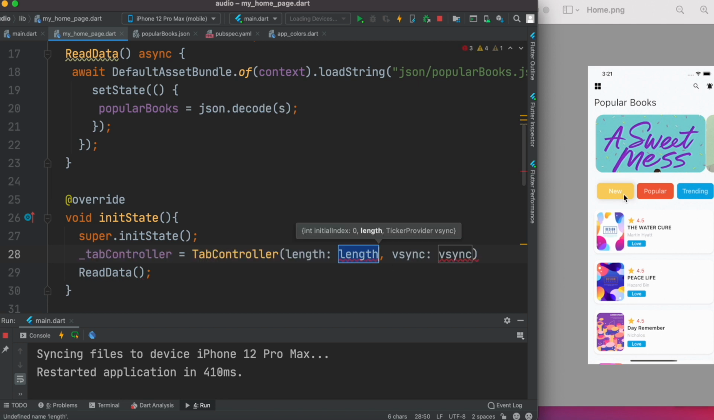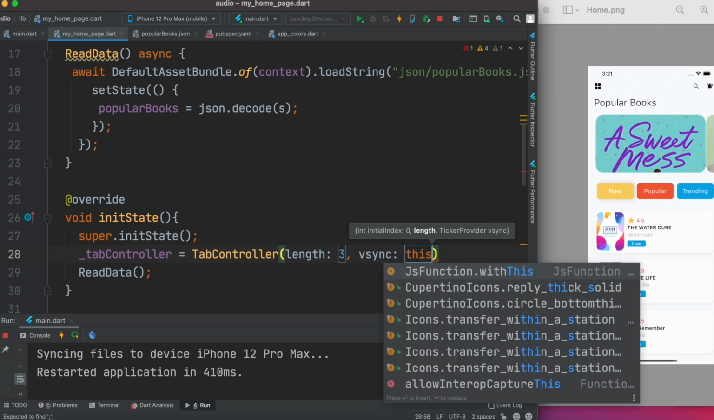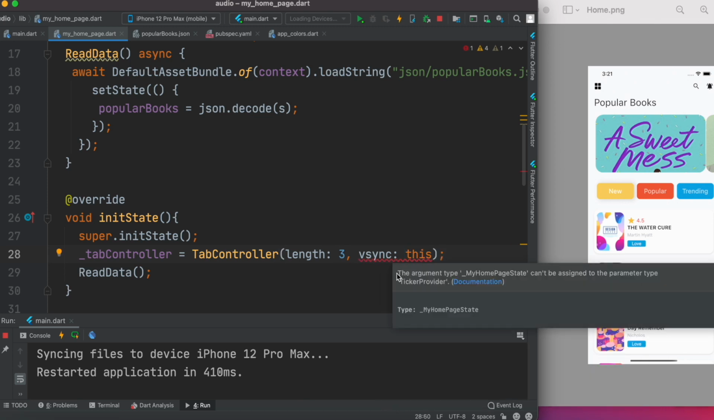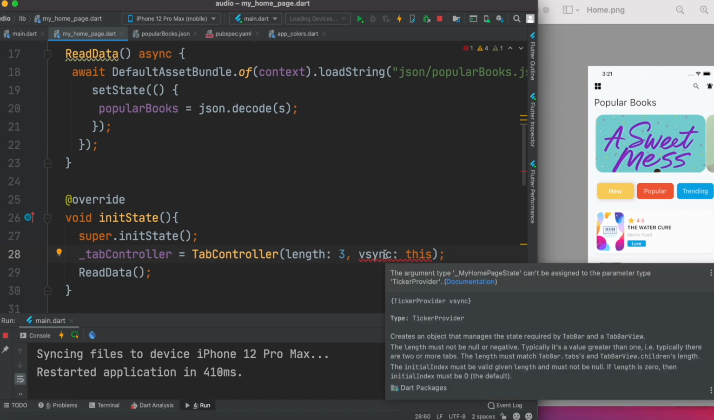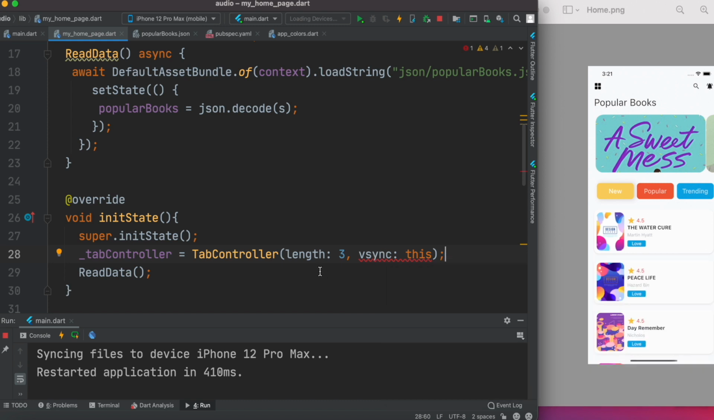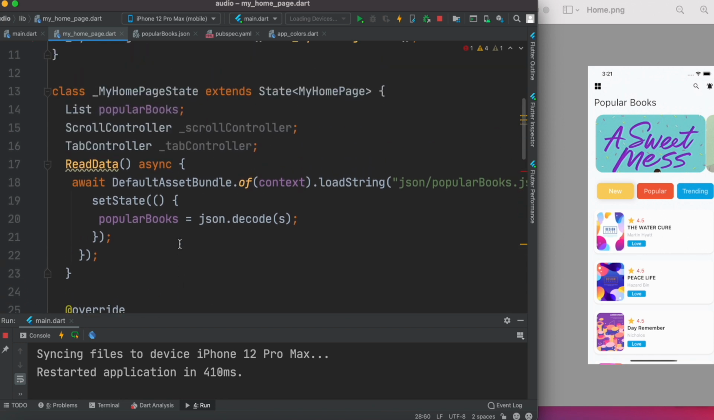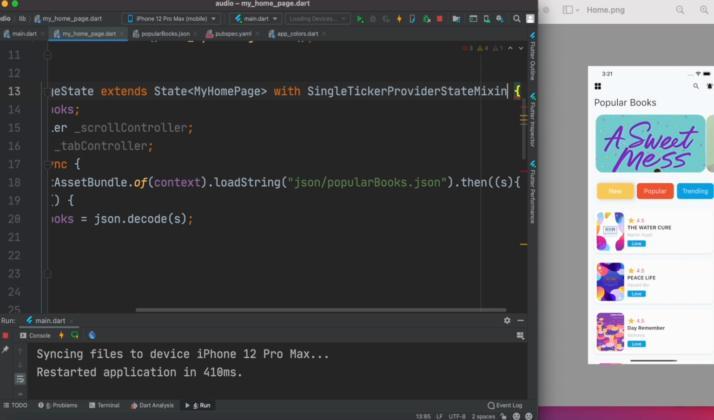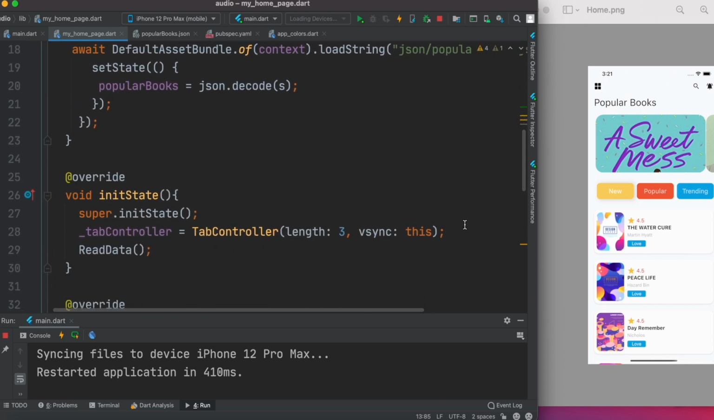We'll have these 3 menus, so that's why we'll put 3 here, and vsync is this. Okay, and vsync should have a ticker provider, because the constructor takes vsync, and the implementer of this is this class. So this class should use ticker provider. We'll call it from here using the with keyword, and then we'll call the single ticker provider mixin, this one. Okay, now the arrow should be gone.